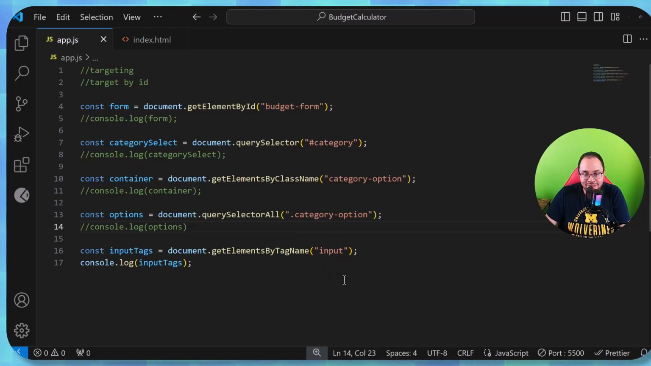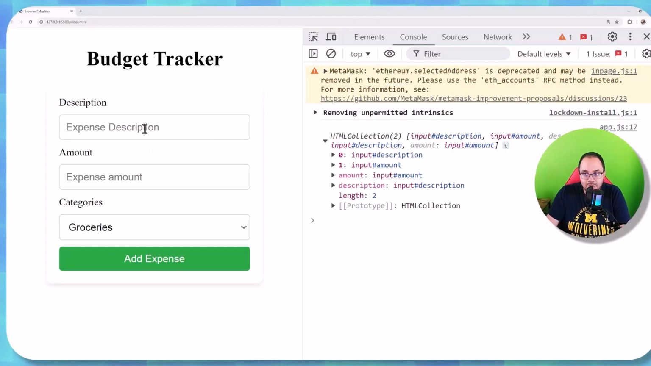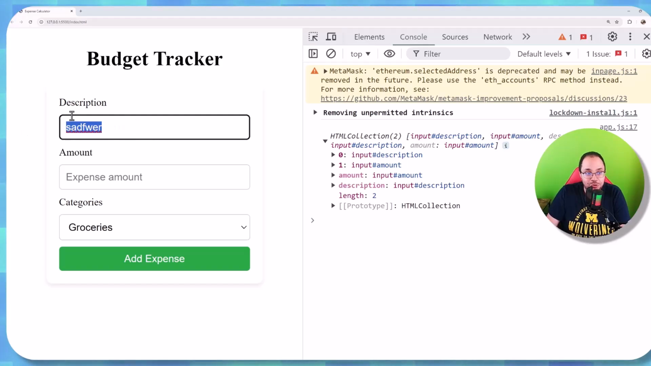Now what we're going to do next is take all of these different ways to target things, and once we target them, we're going to get the information out of them. So for example, when someone types something in a box, like when they type something here in description, how do I know what they typed? Well, I can target this description box and grab the value of what they typed in. I'm going to show you how to do that next.